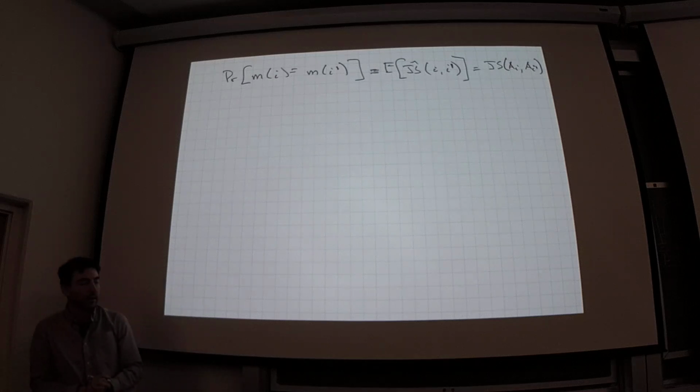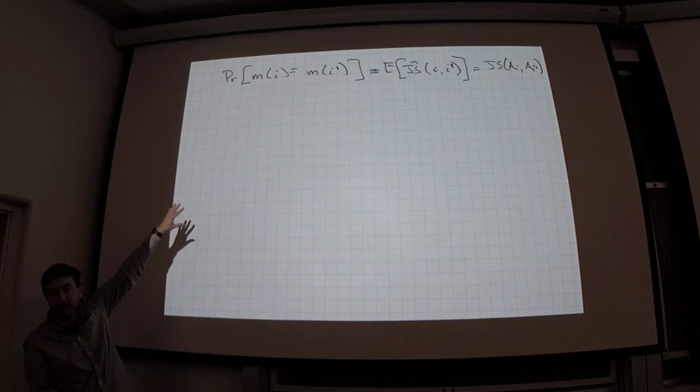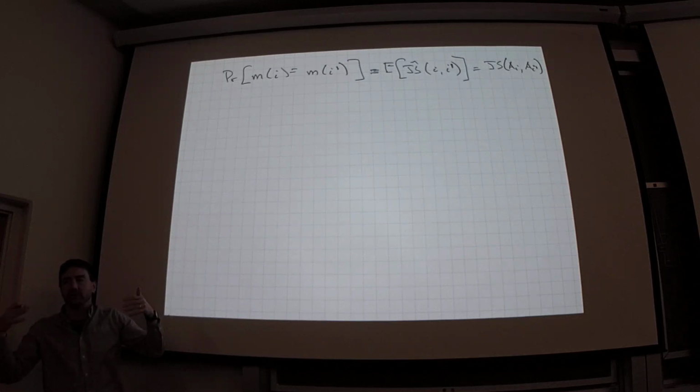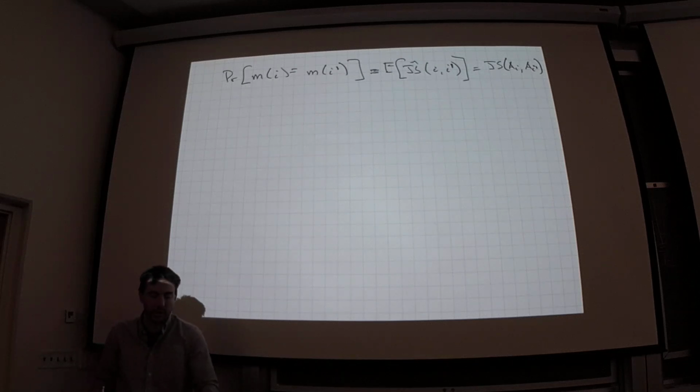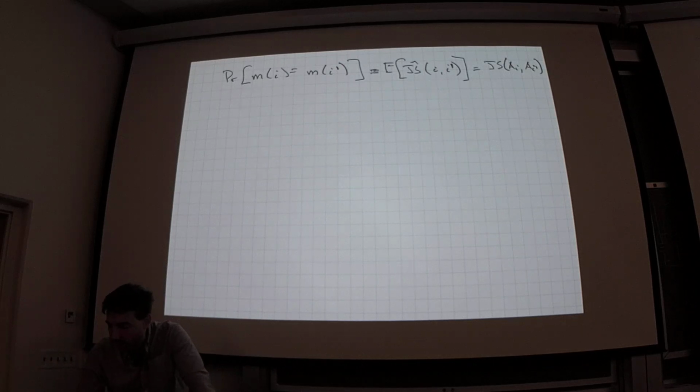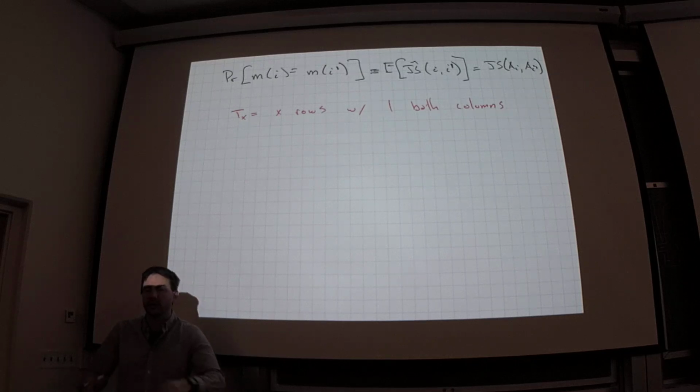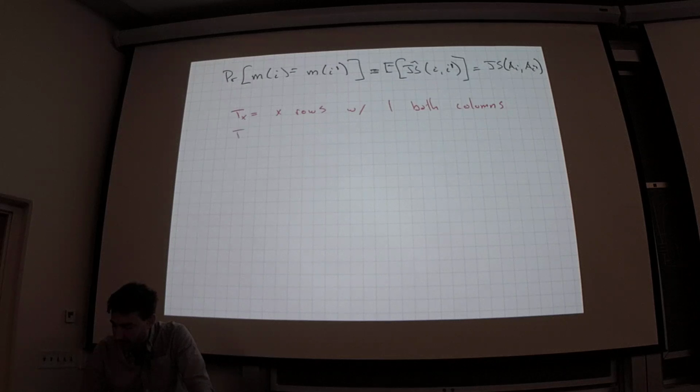Okay, so I'm going to prove this statement here to show you that I get the right expected value in this way of doing this approximation. In order to understand this, we're going to think of the rows. I'm going to have 3 types of rows. We're going to say Tx is going to be the x rows with a 1 in both columns. So this is a set of the rows that have 1 in both columns.